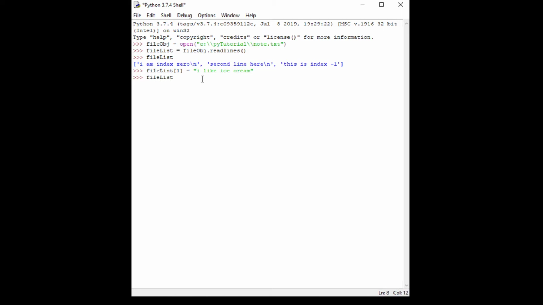Now, file list, so, oh wait, I forgot to do something, and this is a common mistake. What I missed was basically, you see this \n, this is enter, and I forgot to put it there. If I don't put it there, these 2 lines are gonna be on the same line. So I like ice cream, and I'm gonna do this. Should have this \n now.